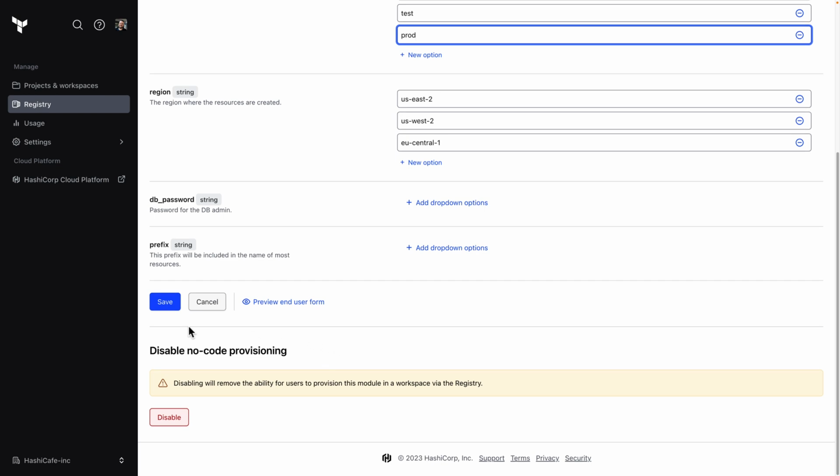The screen is also where we enable and disable no-code provisioning for any module already existing in the private registry.